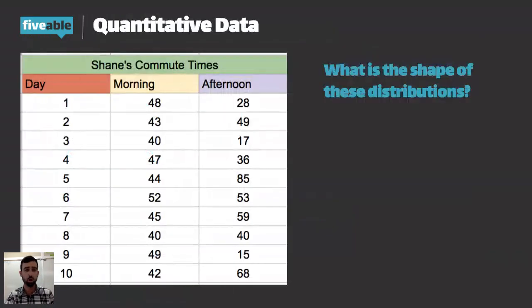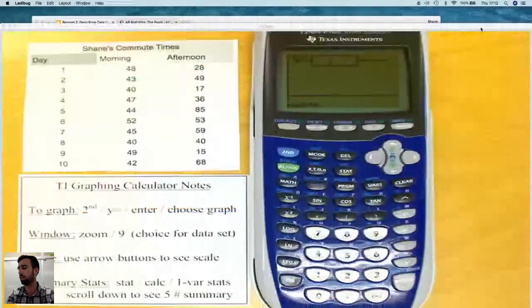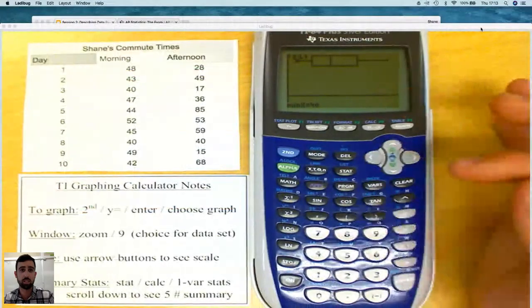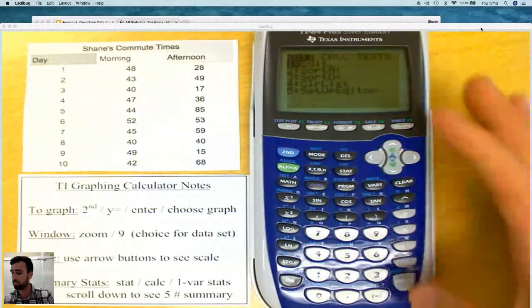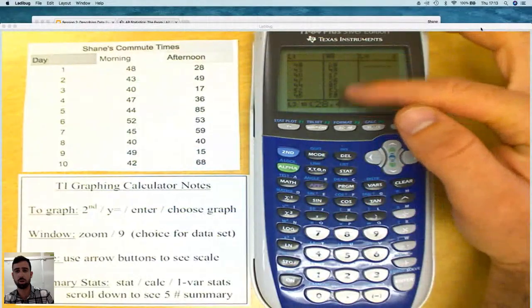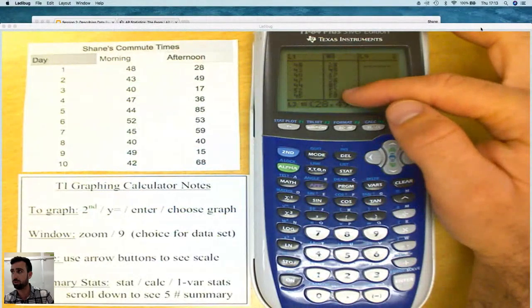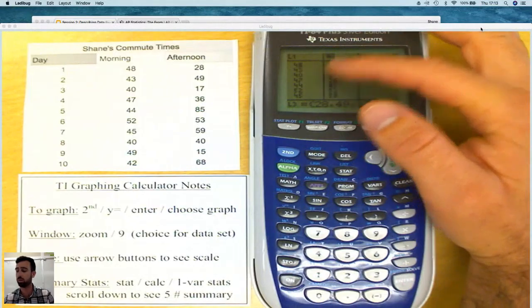Okay, so we're going to go back to our data. I'm going to go back to our calculator, and we're going to talk about the shape of these distributions. All right, so here's my first distribution. I want to enter in my second distribution, so let's practice this one more time. So we're going to go Stat, Edit, and here's my L3. So now I want to graph my afternoon and compare it to my morning. So am I spending more time going to work in the morning or afternoon?